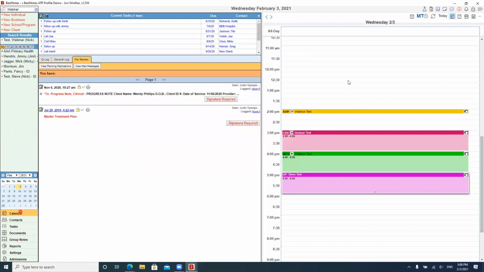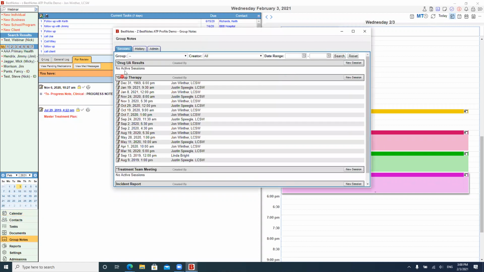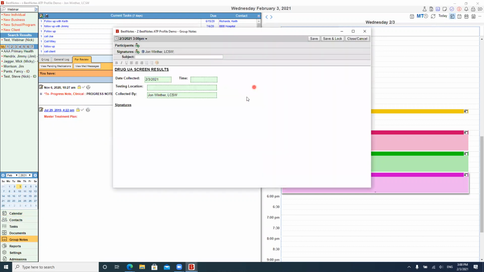Okay, so moving on, just really quickly, there's only 2 other things left that come along with the profile. And you're going to find those within our group notes. We've built a standard drug UA group note, and this is designed to record the test results from an instant in-house litmus test or cup test. This is not something you would want to use if you are sending samples out to a lab.